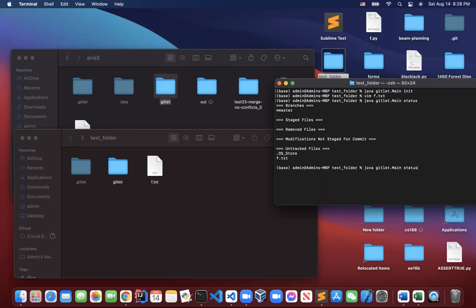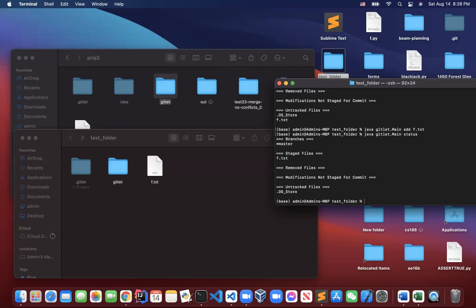So probably what we want to do right now is just add it. Let's say we add f.txt. And then we check the status of it. Okay, we can see f.txt has gone into the staged files. What is a staged file, you might ask? A staged file is a file that was just added but not committed yet. Well, this implies that what we're going to do next is commit it.